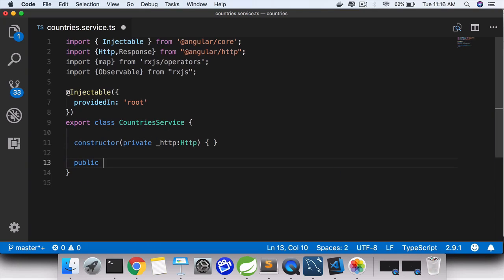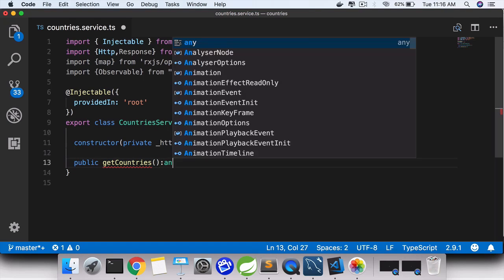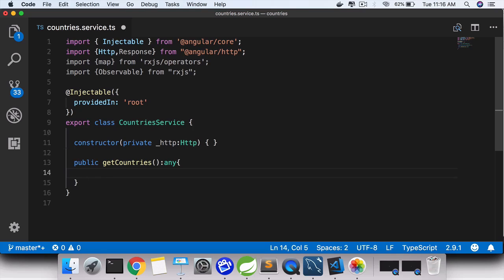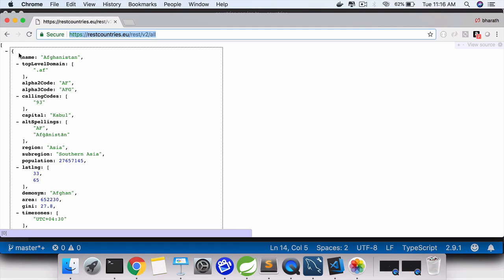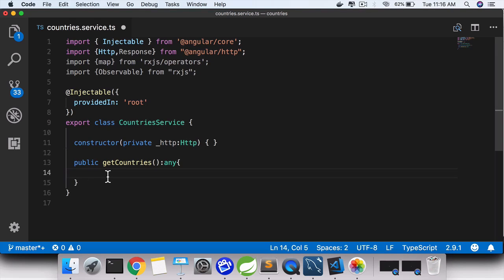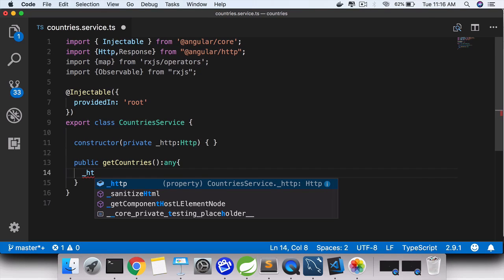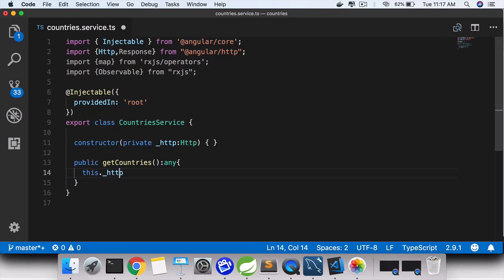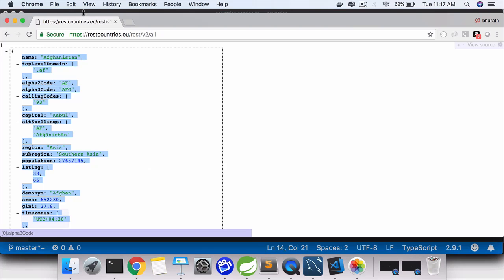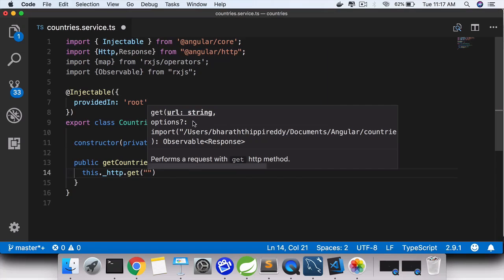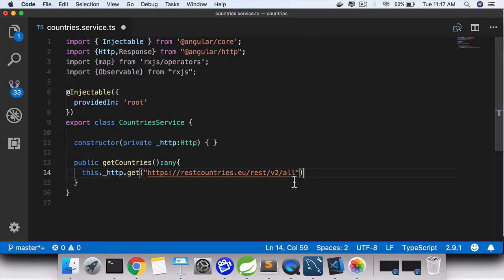Define a method called public getCountries, and the return type is any. It's going to return an array of objects, or a simple JSON response that comes back. To make an HTTP call, we use _http, which we have injected already. this._http.get, within double quotes, grab this URL, copy it, go back, paste it. That will make a get request to that URL, which will get a JSON response.